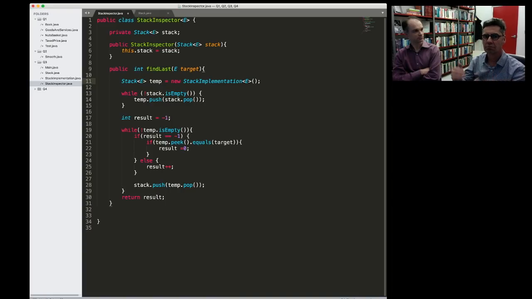There were probably two large families of implementation where you could have done your work of counting the position of that element: as you were removing the elements from the original stack, or, as we're doing here, counting the number of elements that there are on top of the element that we're looking for as we are putting the elements back into the new stack.